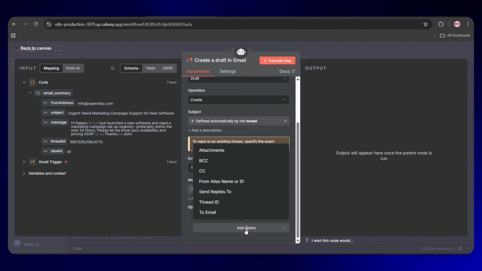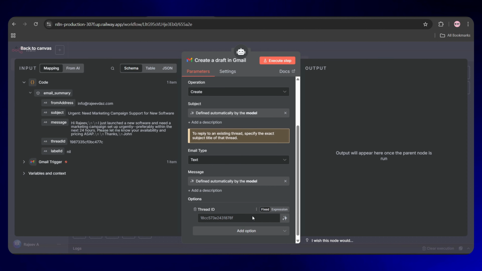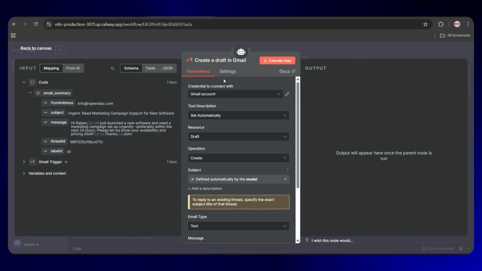Now tap on Add option and select Thread ID. We have to define the thread ID to create the draft in that specific email thread. Tap on the icon so it will be automatically defined. Let's change the node name to Gmail Draft Tool. Now, back to the canvas.